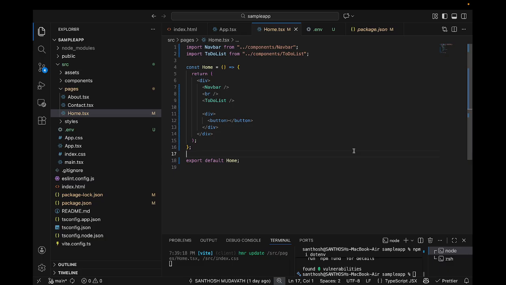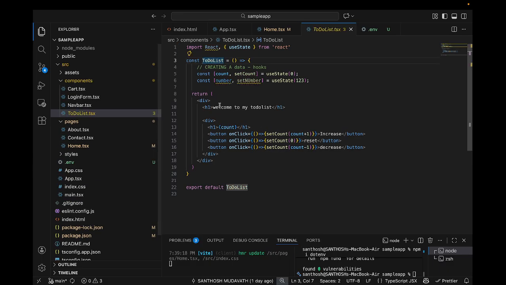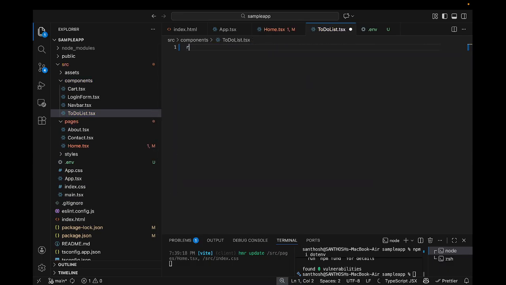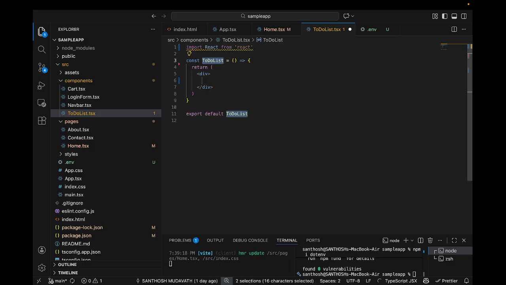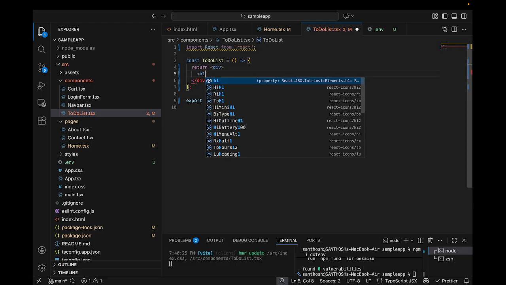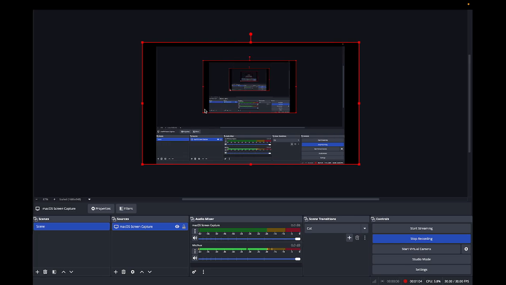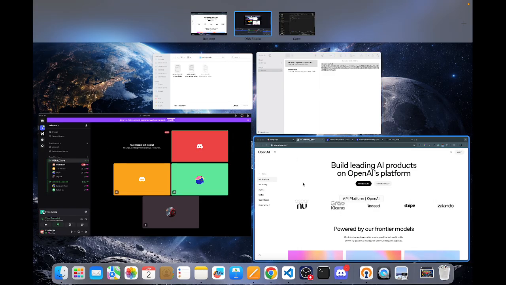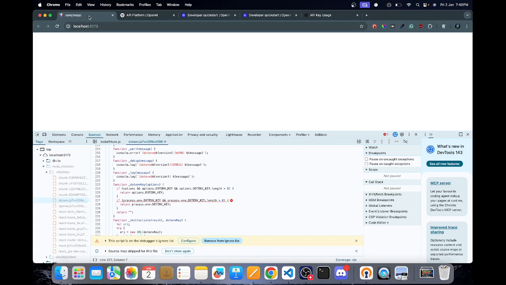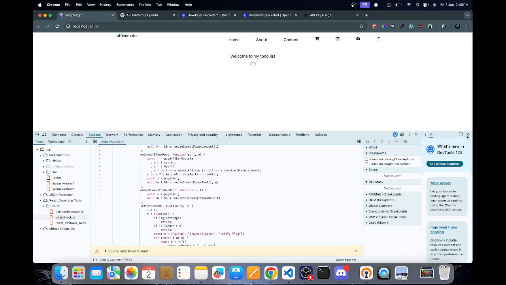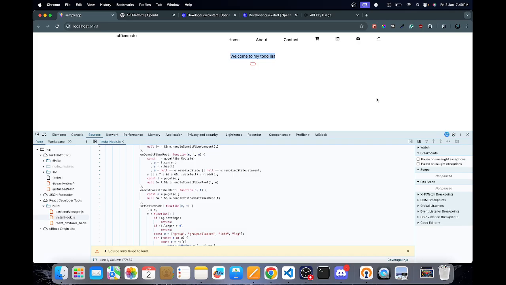You understand? Okay, so now let's see here. I have already created a component called to-do list. If I go into my to-do list, there is some stuff I'll remove. RAFC is my first code. This is my to-do list, and here I'll write an h1, to-do list component. Let me see on my UI what I'll get.